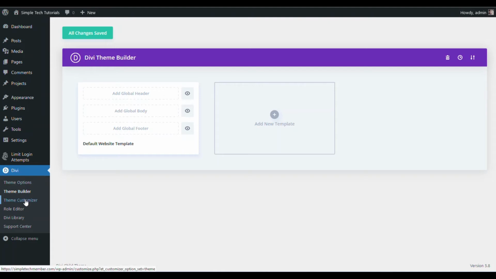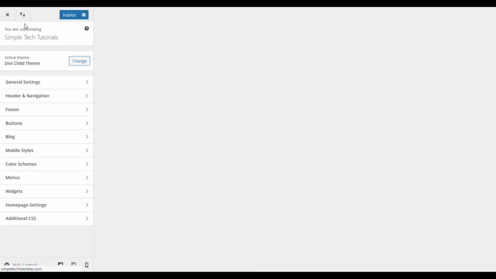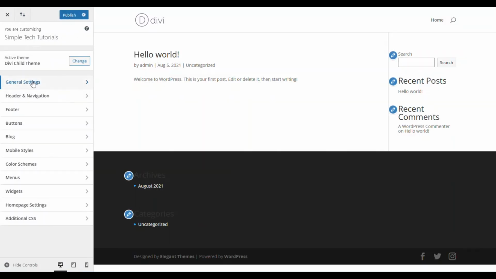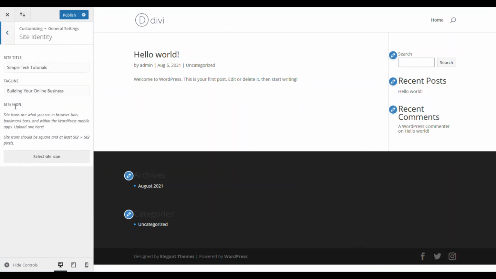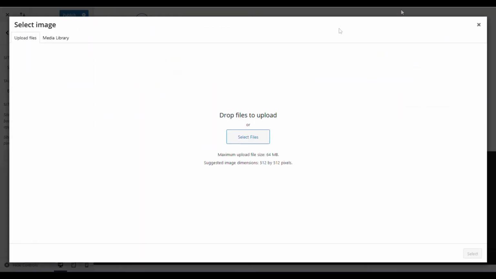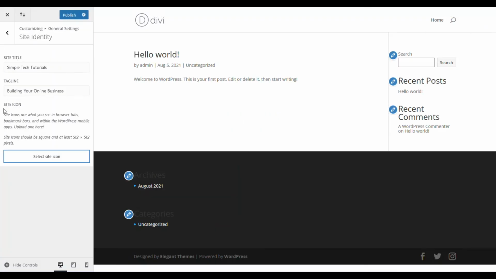Theme customizer, what this is when it opens in a window and gives you choices in here. So, general settings, site identity. Now this is your site icon, which will show up in your browser tab. And so you just select your icon there. I don't have any images loaded yet, and here's where your title and your tagline is, which you probably set up when you set up your WordPress.